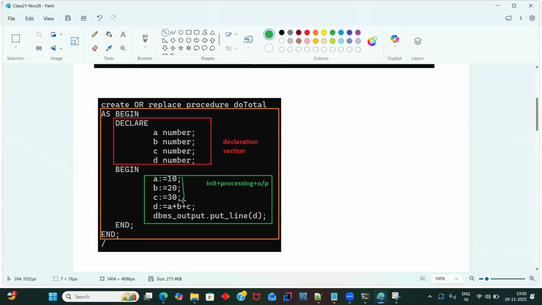Initialization is nothing but assigning the values, guys. And processing is nothing but your actual business logic. And this is displaying the outputs on the screen. Okay. So this is, on a high level, what is the declaration section and what is initialization, processing, and output from a PL/SQL project point of view. Make sense, everyone? Guys, was it confusing you?